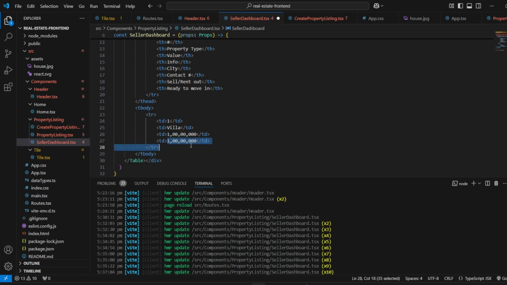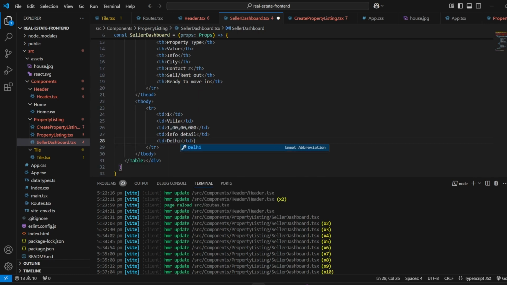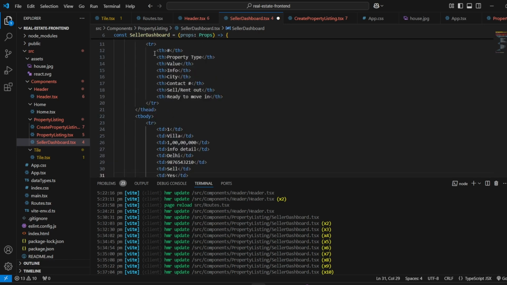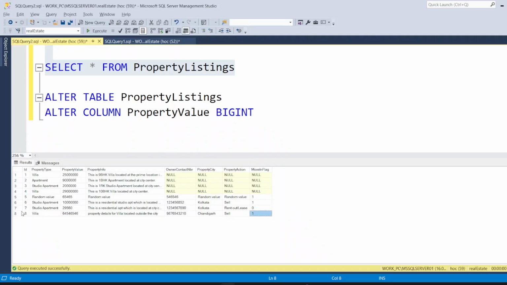After that, we want to have some info detail, just some static text I am giving currently. And after that, I have city. After the city, I have contact number, sell the property, and yes, ready to move in. Now I have defined the values for these columns. These are the columns that are already available in the table over here.